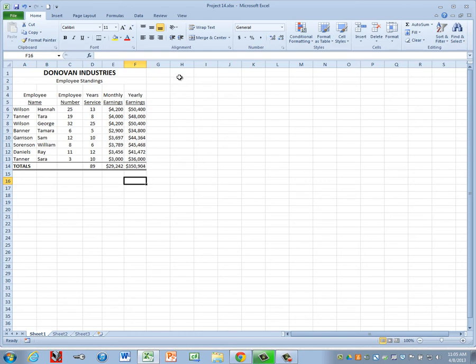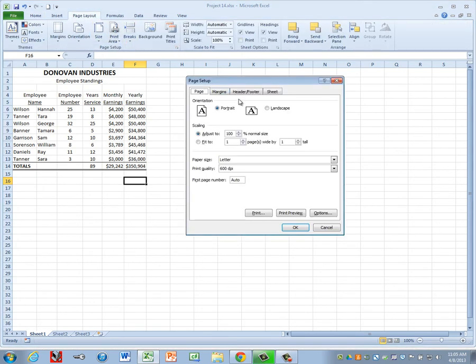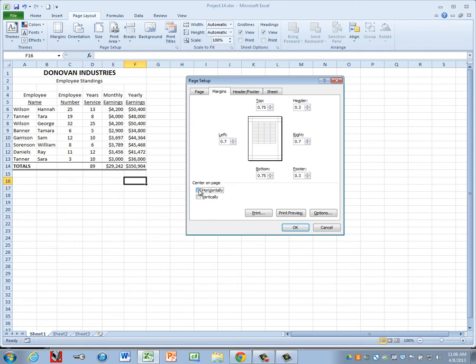Next, we need to center horizontally and vertically on the page. So we're going to go to Page Layout, launch the Page Setup group, go to Margins, put a check mark by horizontally and vertically, click on OK.